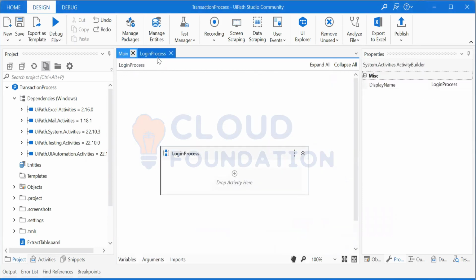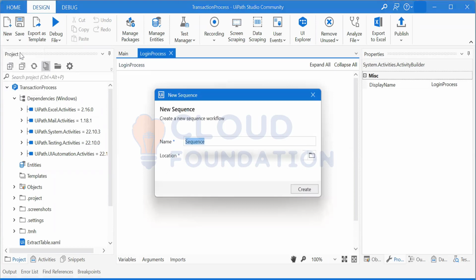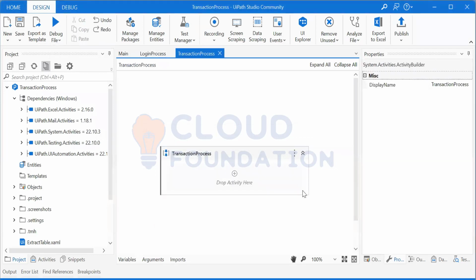Can you see it is automatically adding here? Yes, correct. Let me take another sequence, I'll create. What is another sequence? Transaction process. Okay, in the same application, same one bot, it's in one project, we can create multiple workflows.